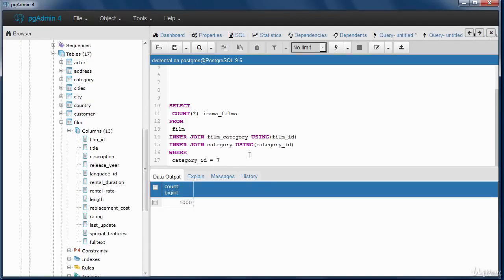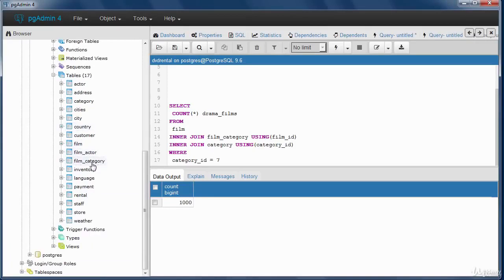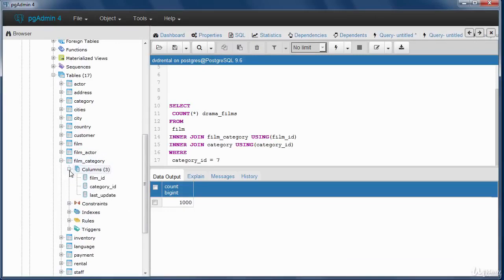Okay, so I'm getting this category ID from the category table, and then I'm using a where clause as a filter, where the category is 7. So it's going to look for an ID that matches that category ID of 7 from this category table. Don't forget, I'm joining these two tables. I'm joining the table called film category, and I'm using the film ID from the film category, and then I'm using the category underscore ID from the category table.